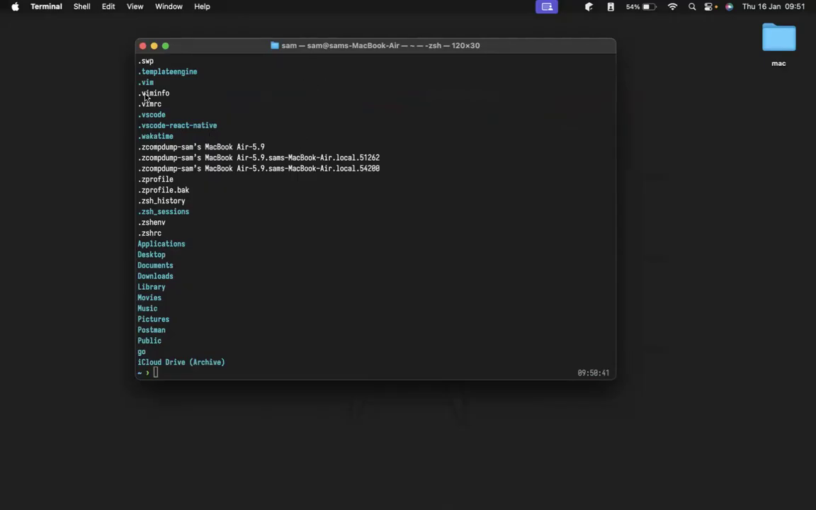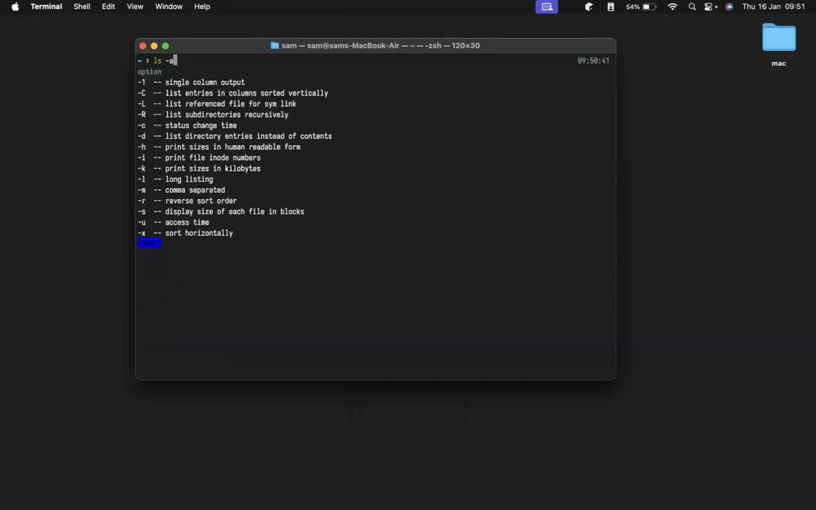Thank you. So as you can see, there are some files starting with dots. Those are what we call hidden files. Normally we don't see hidden files in the terminal, but if we want to see them, all we have to do is add the flag -a for hidden.